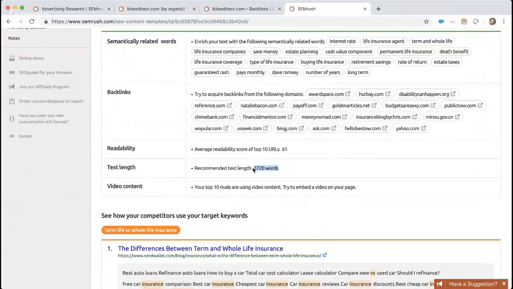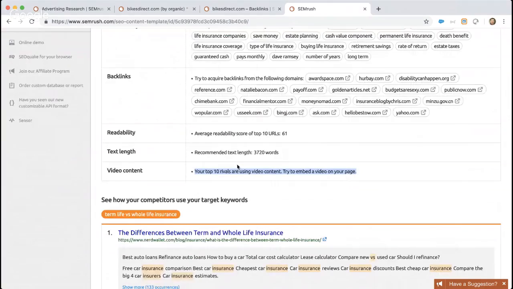Also, in this case, very high. We recommend 3,800 words. There's a lot of explaining to do for this piece of content. So don't think you'll do it in a lot of content that is much shorter form than that. But here on this topic, do note that you're writing a lengthier piece. The readability has to be pretty good too. Also, top 10 rivals generally use video content.